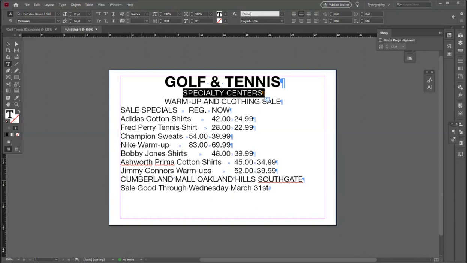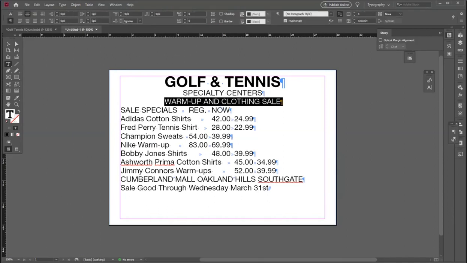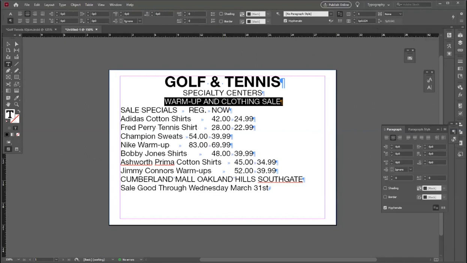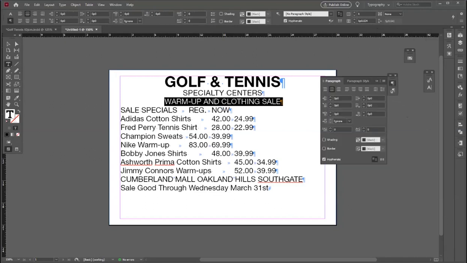However, I needed to move warm up and clothing sale down so that it is 28 points from specialty centers. Now I could stick another return in there, but that's bad form. So for warm up and clothing center in the paragraph control panel or on the paragraph palette, I'm going to add a space before of 14 points. That would be P14.